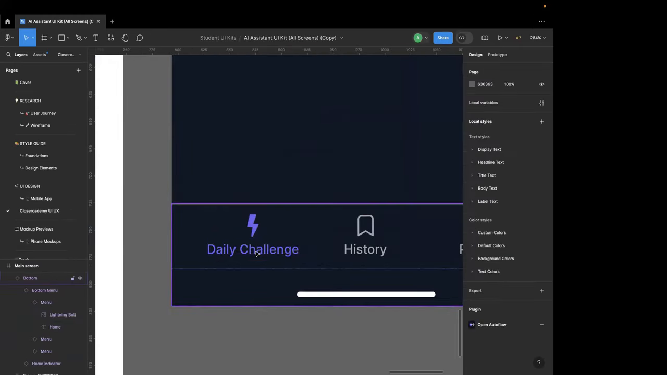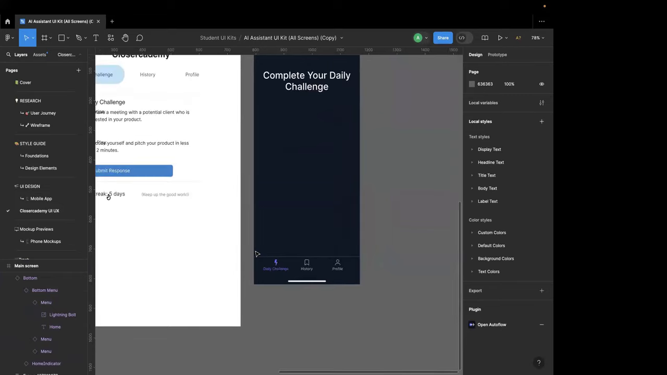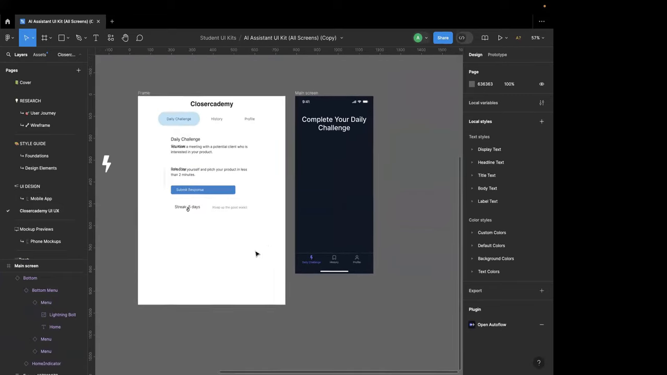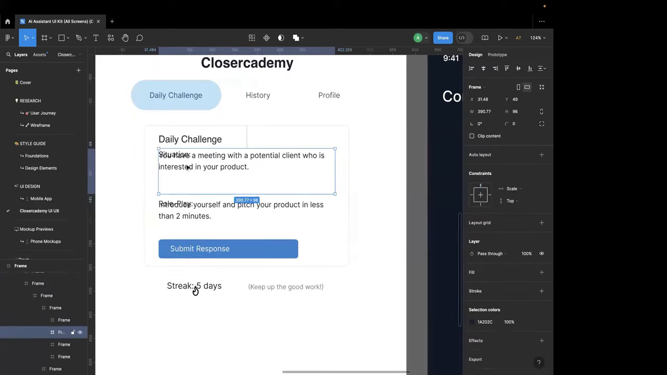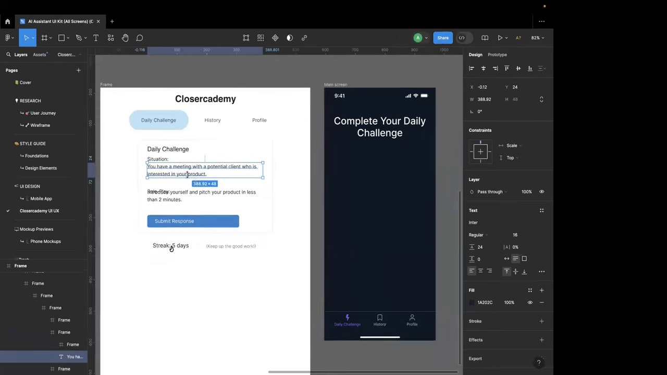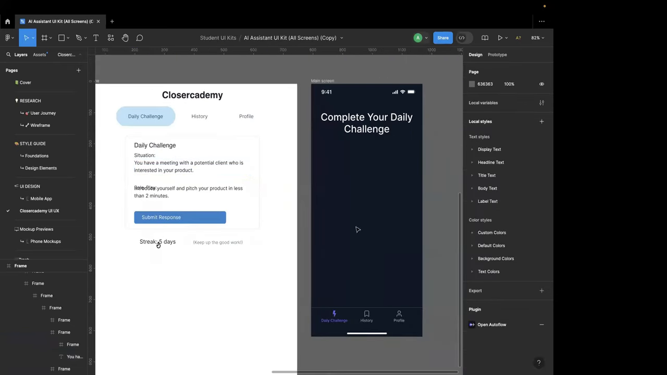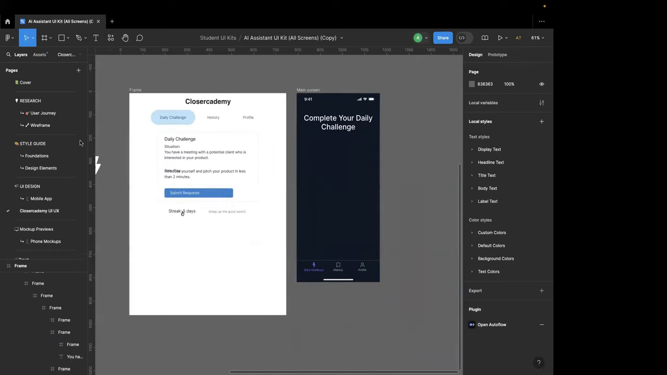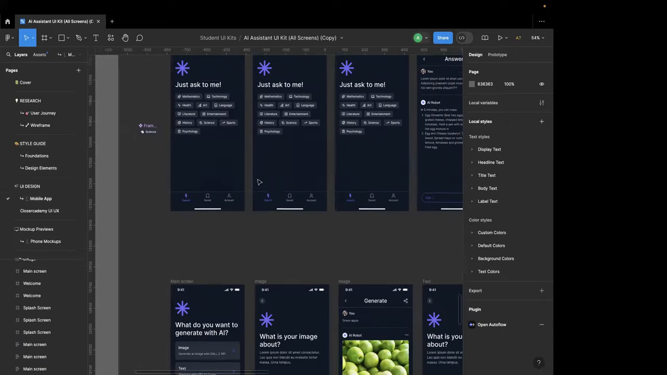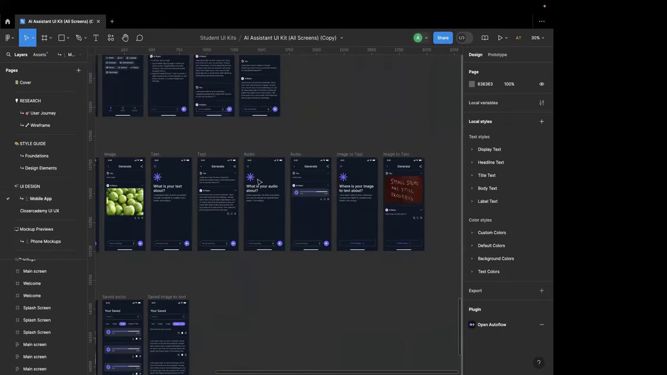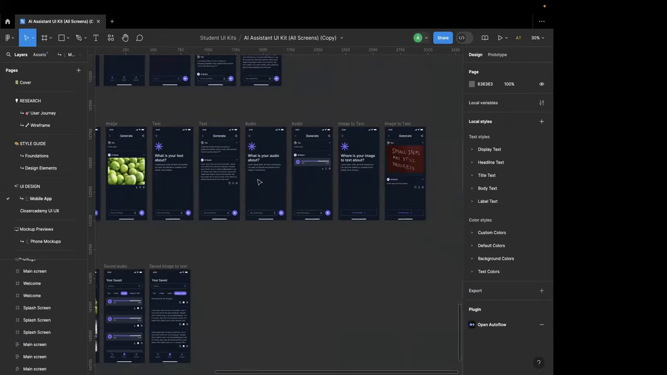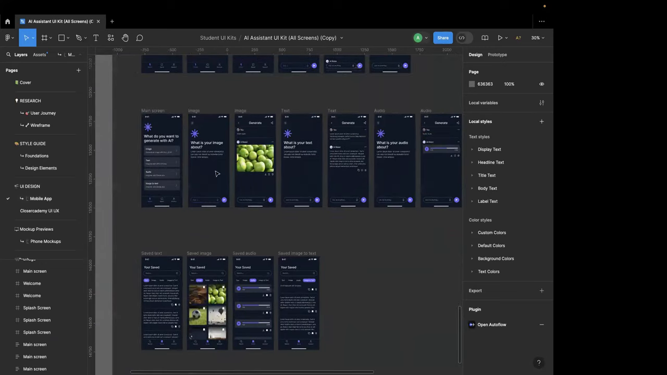So we're using a design system that's built into Figma, so we kind of have to use their rules. So now I have complete your daily challenge. We have the history tab, we have the profile tab. And the next thing I want to do is build out the UI for this daily challenge. So here's what I'll do. I will go back to the rest of my mobile app, and I'm going to find a UI that makes the most sense.